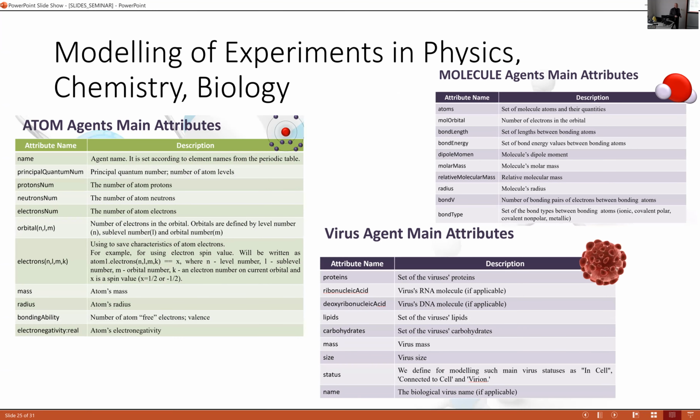The next interesting experiment, just in a nutshell, is modeling of experiments in physics, chemistry, and biology. We define the agent on different levels of abstraction. Atoms contain attributes like the number of protons, neutrons, mass. The same is for molecules. Molecules have other attributes on another level of abstraction, and also for viruses: the number of proteins, their carbonic drag, mass, size, and very specific things that biologists know.